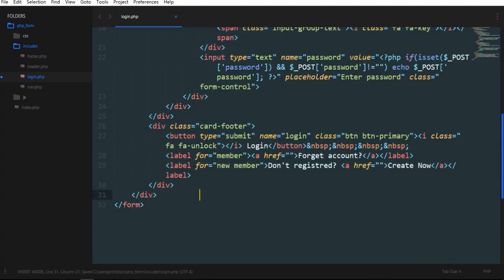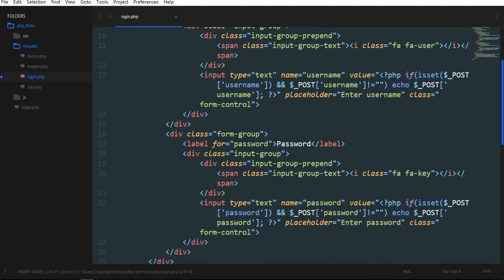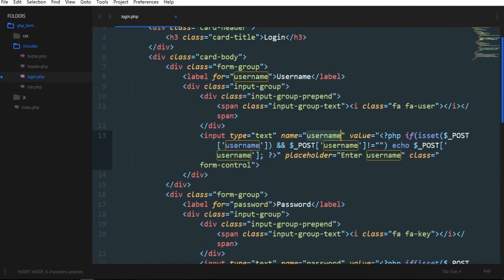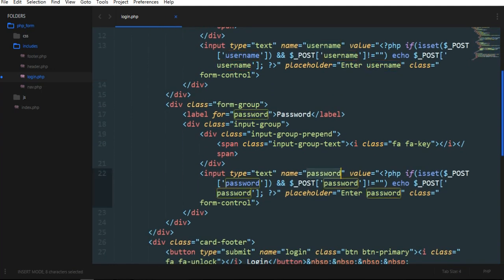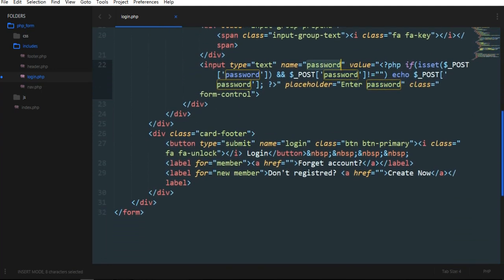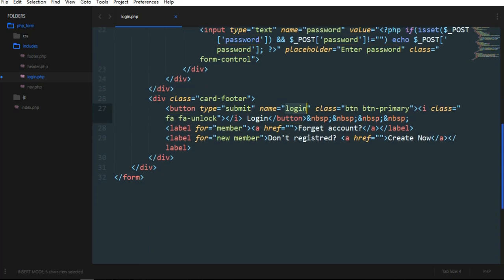Save. Yep. You see, the name for this one is username. The name for password is password here. So the name for button will be login. So we need to make some test.